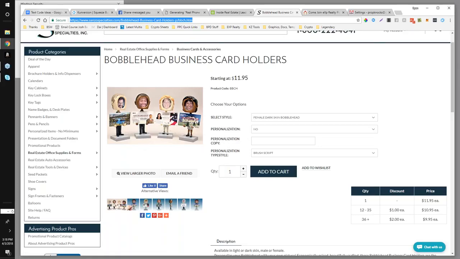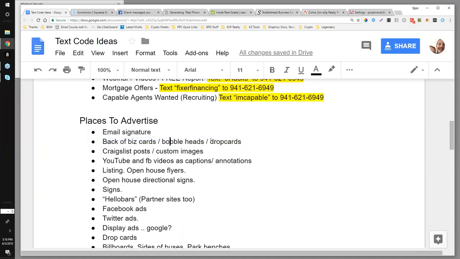It's a really fun idea, I think. And I have here drop cards. Basically, by that I mean you could just put your cards, it's kind of littering, but having on the back of your cards and drop at different places, maybe when you pay the waitress, everywhere you would put your business card. All right, next idea, Craigslist posts and custom images within Craigslist posts.